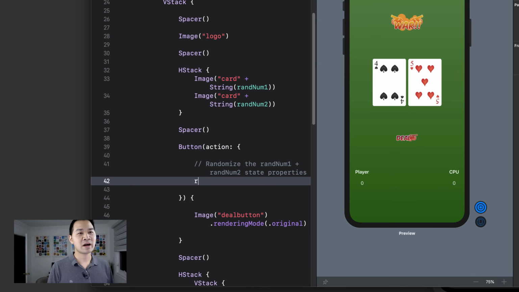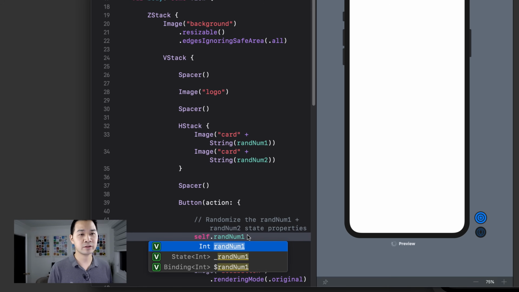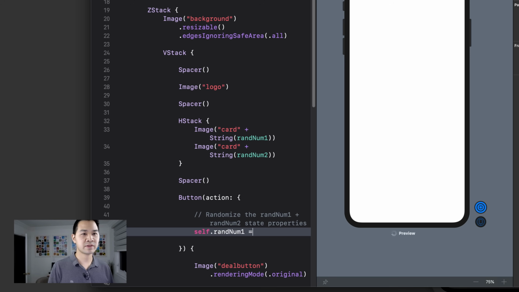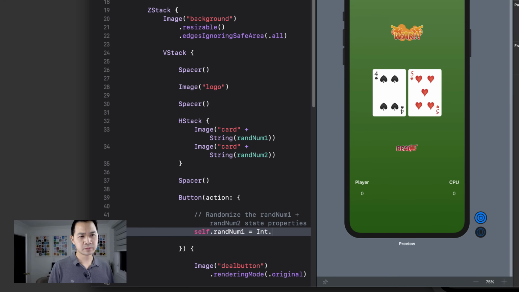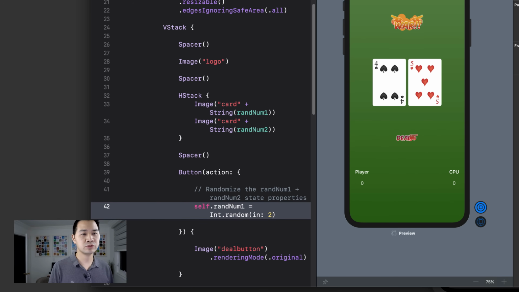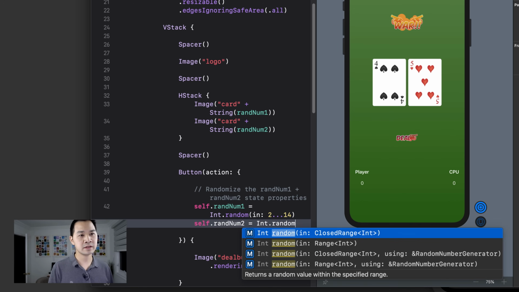Okay, so actually we have to use self because we are referring to properties inside of a closure here. And so we're going to be specific and specify which one we want. We're going to use int random, and we are going to specify 2 to 14. That's what we had. And then we're also going to randomize the second state property. We're going to use the random function method again here.